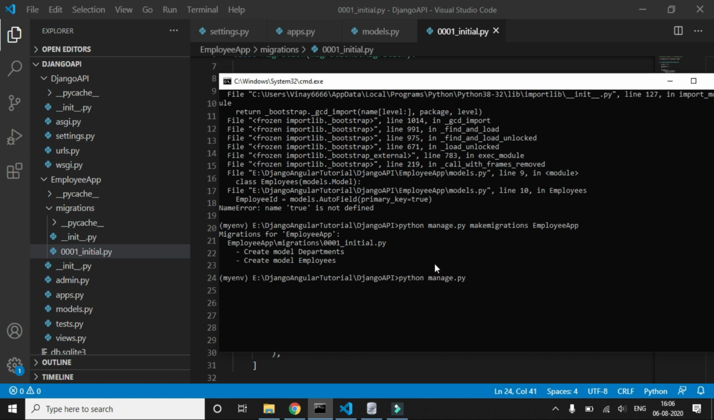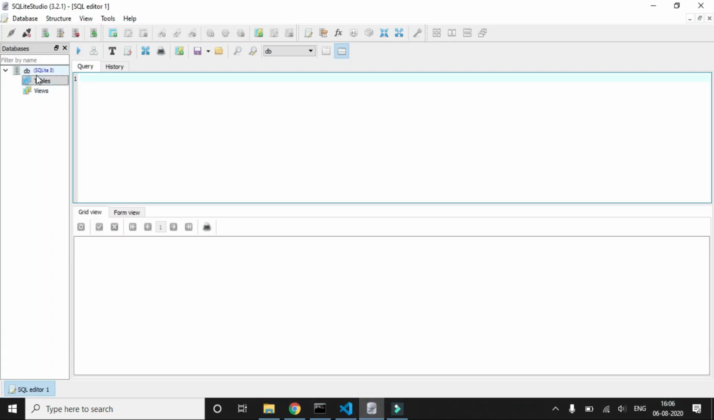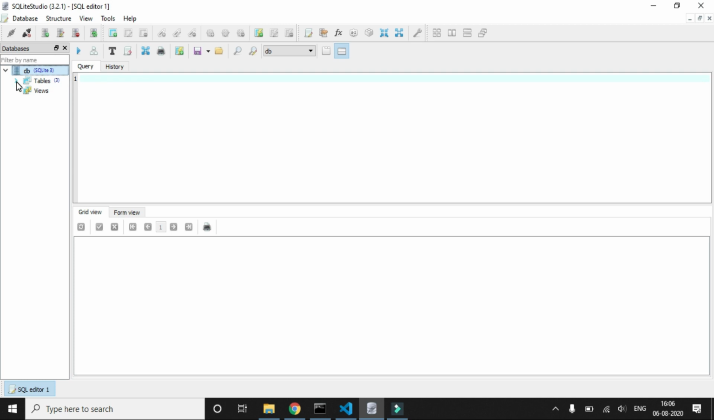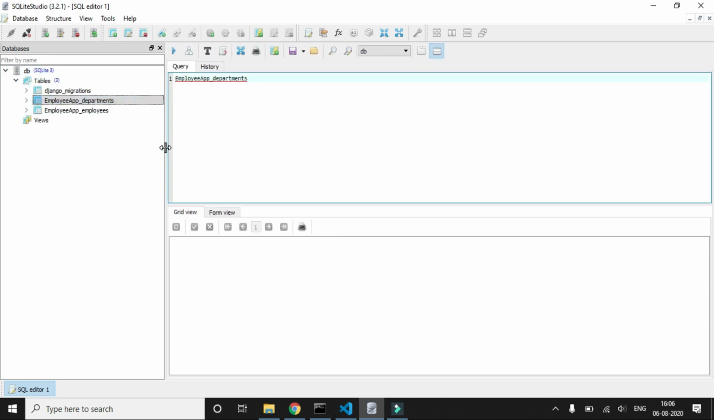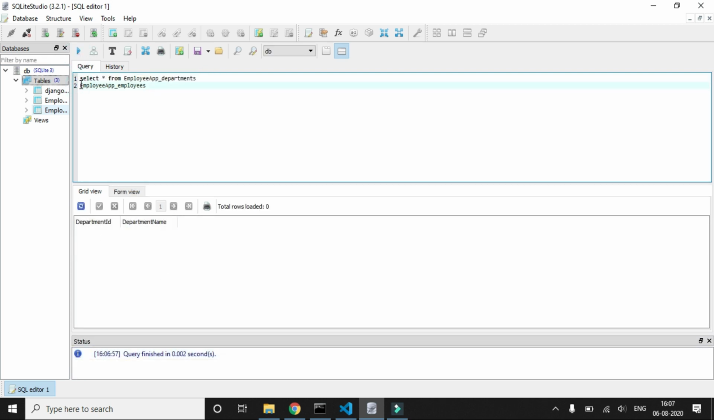python manage.py migrate employee app. The command is executed. Let's refresh our database to check. We see that our two tables are created successfully. Let's write a select query on them. We see that currently we don't have any data in them.